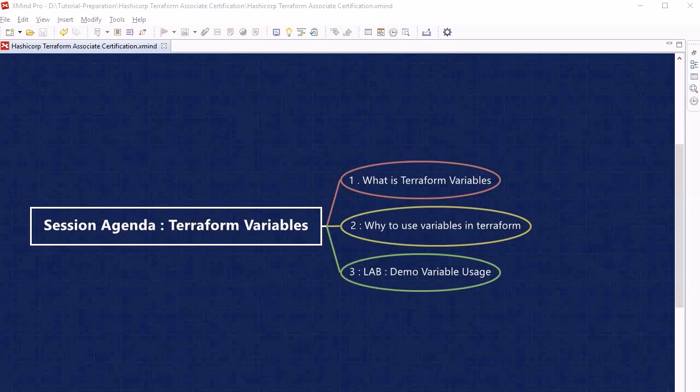We will also understand why to use variables in Terraform, and then we will write a program to understand the uses of the variable within Terraform. So let's start our discussion. So guys, what actually is a variable? I hope you must know what a variable is, because it is one of the basic things in any programming language.